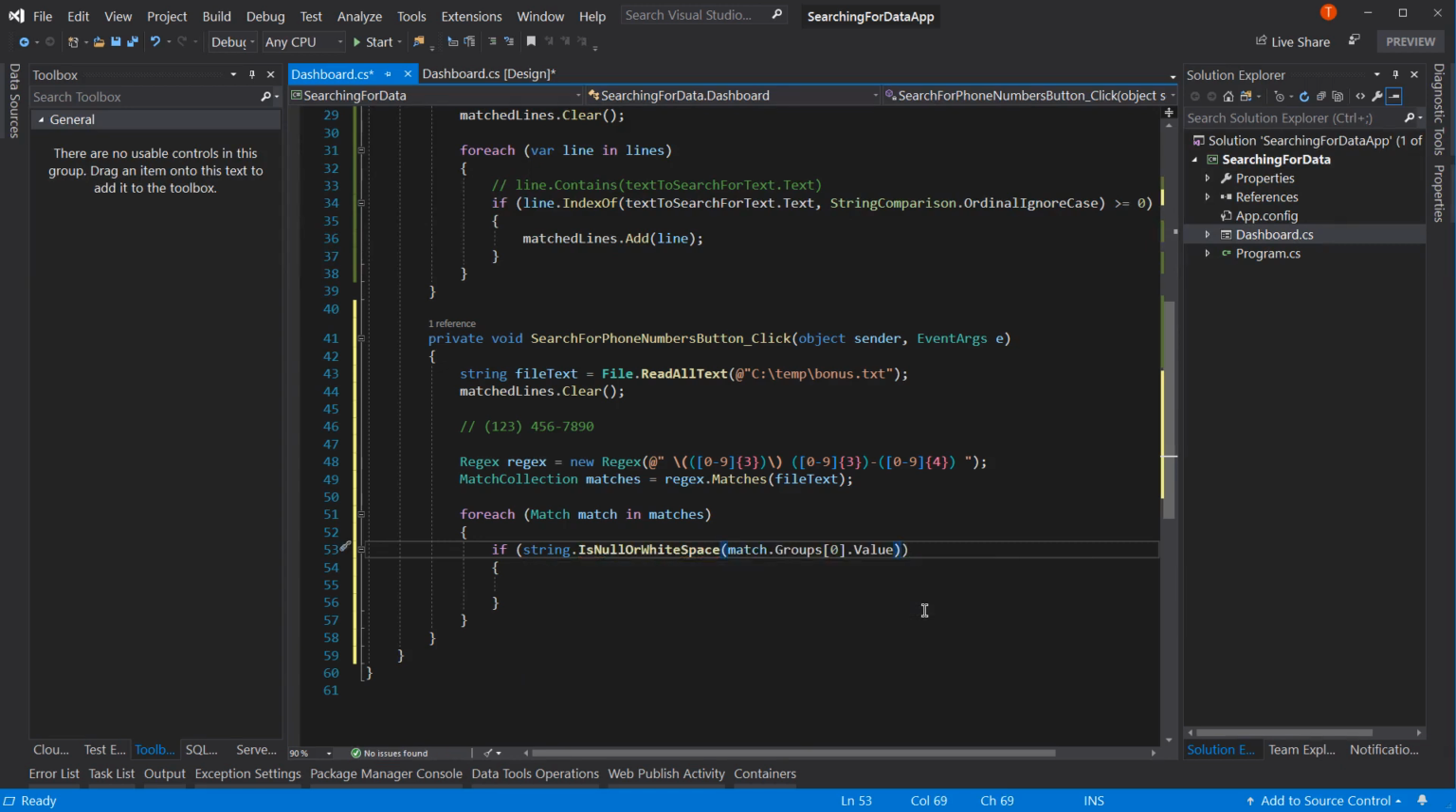I always do this. I always forget to do that first before I put in my text to compare. So as long as this is greater than 0, meaning it has some kind of matching text in there, then what we're going to do is say matched lines dot add, and we're going to add this value. And that's going to add the matching phone number.